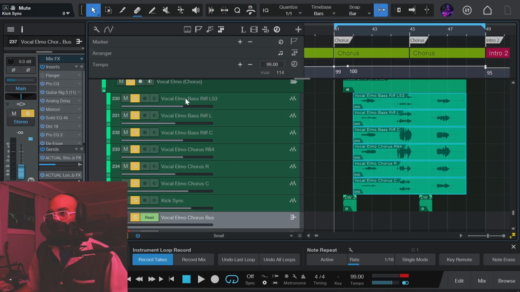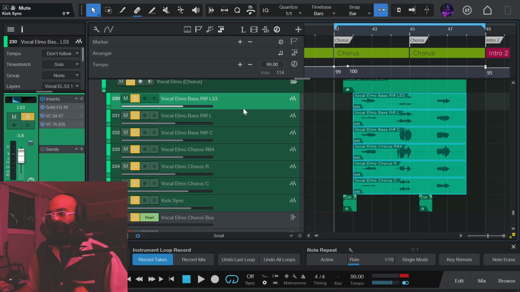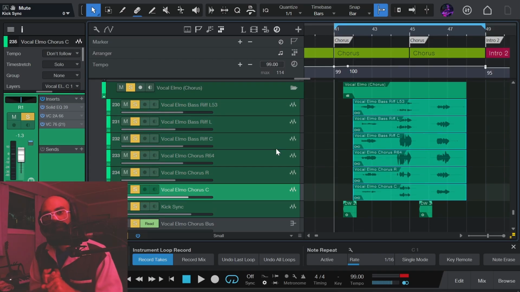The first thing we need to do is make sure that on each of these vocal tracks, since these are live takes, set tempo to don't follow. So that was the first thing: making sure your tempo is set to don't follow.